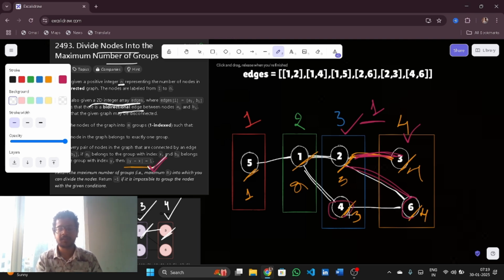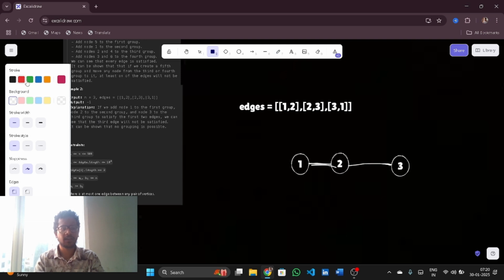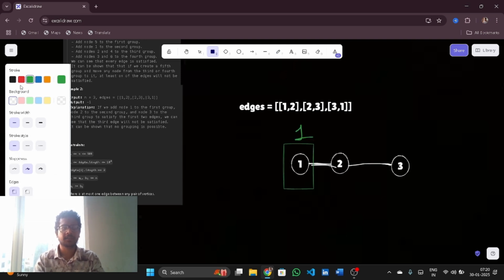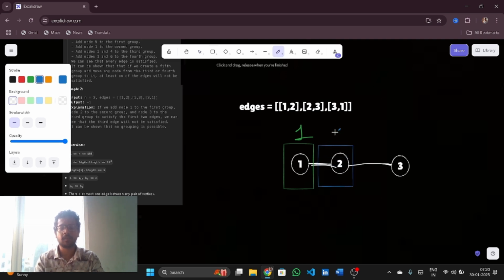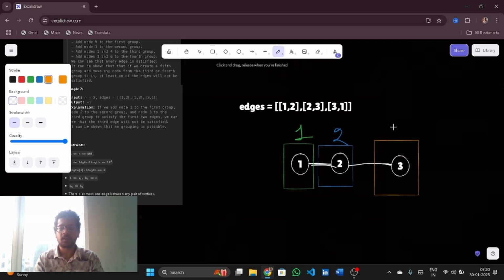Now let me take this again. 4 and 6 are connected, and 4 has the color 3 and 6 has the color 4, and the absolute difference between these two is 1. But if I take this other graph, coloring the graph with the first color will be green, and then the second color will be blue. Now let me take the third color, which is orange.